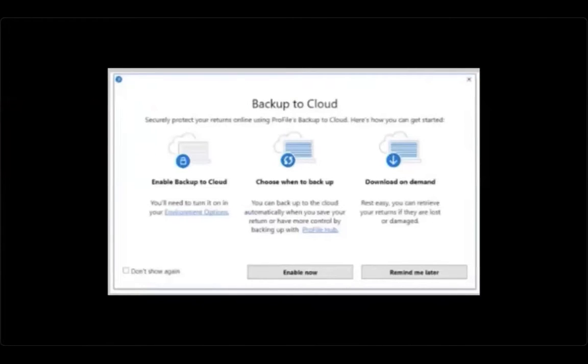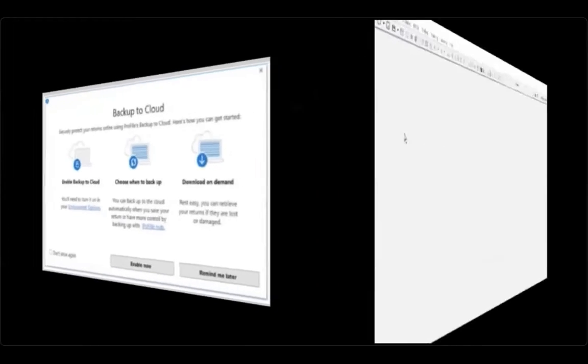However, for new users or new installs of ProFile, upon opening ProFile, you'll get this type of window pop-up. It says Backup to Cloud, and then it provides you Enable Backup to Cloud, choose when to backup, download on demand. So what you do here is you just click on the environment options, and it'll open up the same environment tab. And then you follow the same enable steps in automatic.